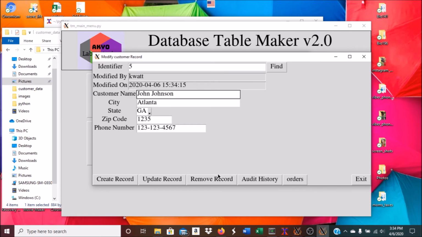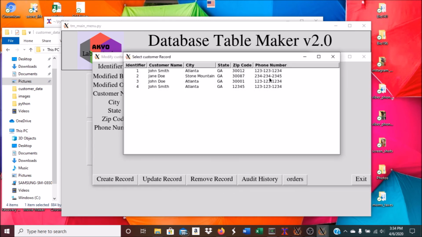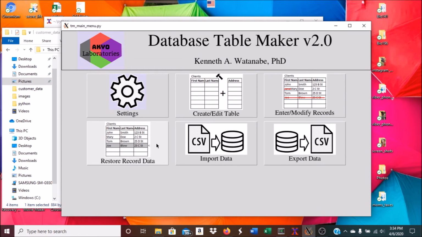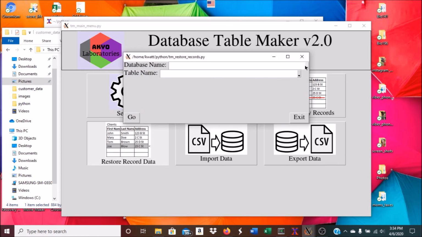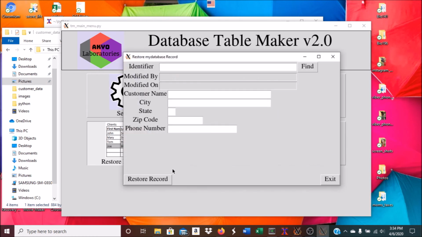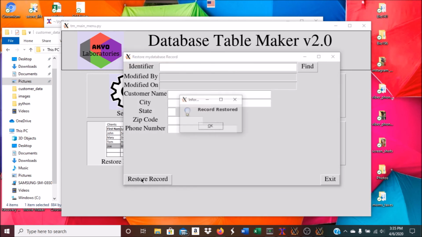Now to remove a record, I can just click this remove record button, and this will remove the record, and it will no longer appear in my list of customers. Okay. Now to restore a record, we click on the restore record data tile, and we enter the database name and the table name, and click go. And when I click the find button, it will display all the records that were removed. I can click on the record and click restore record, and now the record has been restored, and it no longer appears on my list to be restored.